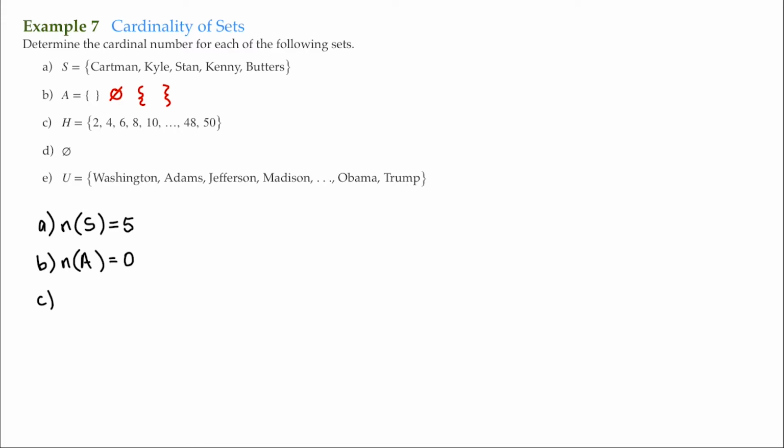C, H is equal to 2, 4, 6, 8, 10, and you can see we're using an ellipses here. It shows that a pattern has been established. It looks like it is the even numbers all the way up to 50. So the number of elements in set H, that's 25.